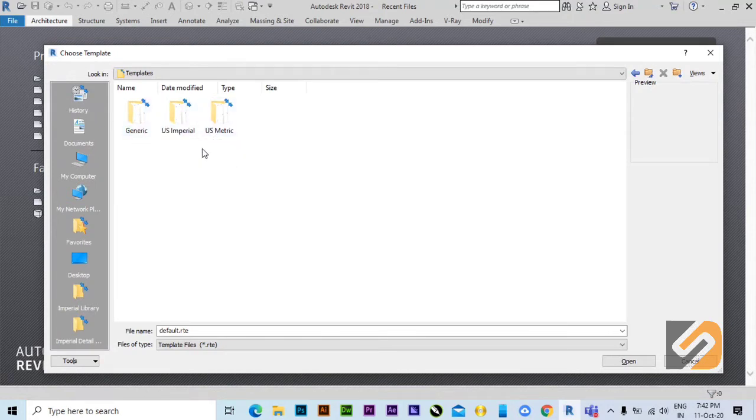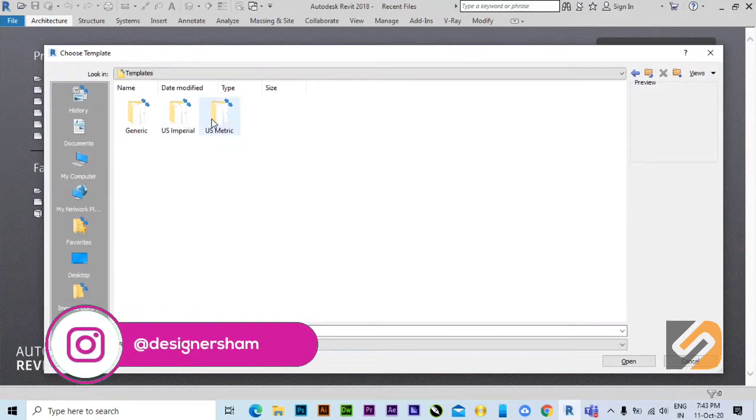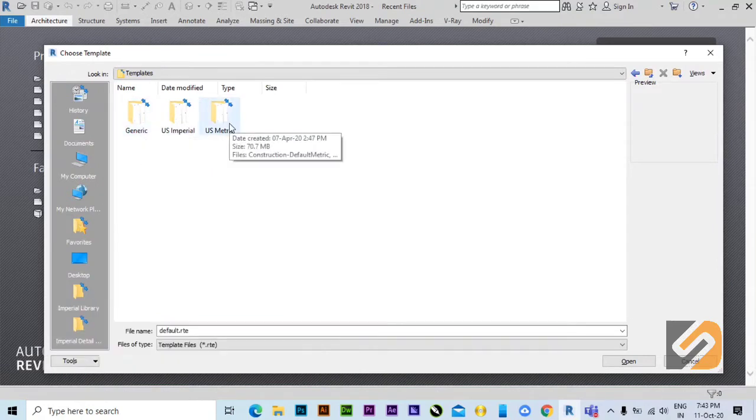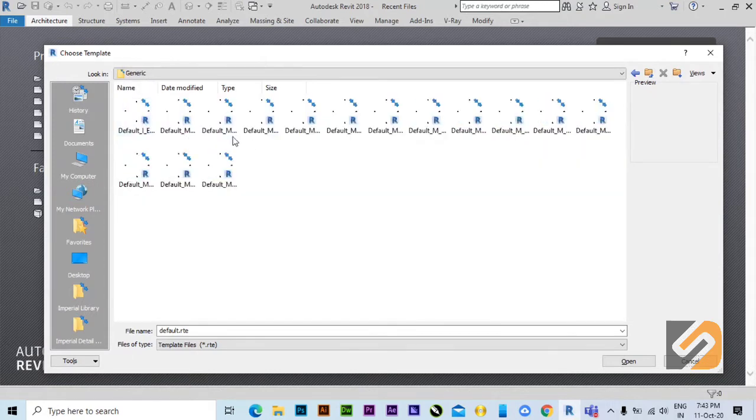There will be mainly 3 folders. One is the generic one. Imperial is basically the US standard, in feet and inches format, because these formats are used in the US system. If you are using metric, generic is in centimeters, meters, and all these things. In our region we are using the metric format, not like the US, so you have to go with the generic.